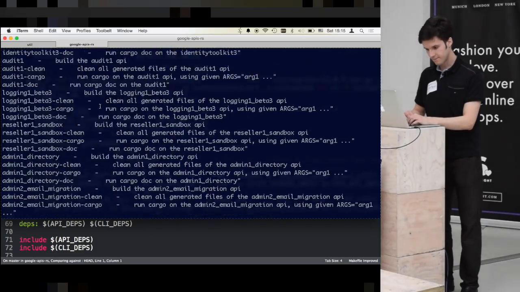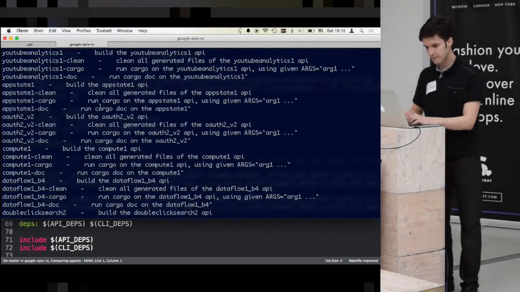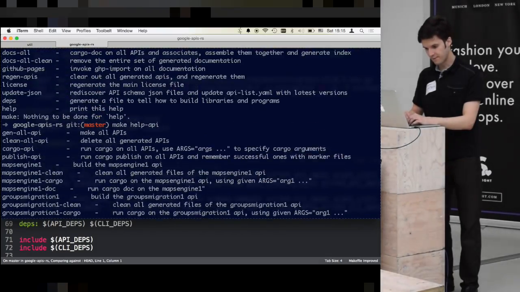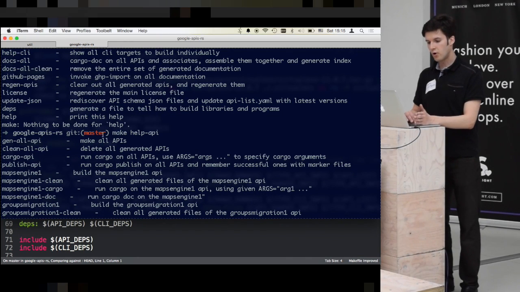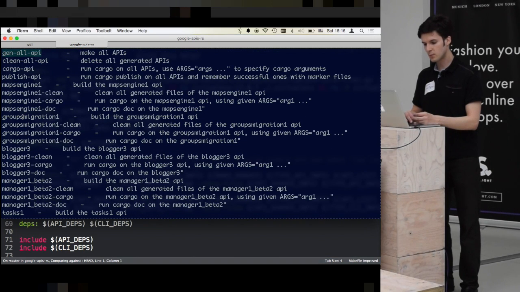Now, if I want to build APIs, you see there are lots and lots of additional targets available for your pleasure. They're always aggregate targets that affect everything within a certain category, and you can always work with individual APIs, because during development you obviously don't want to build all the time, but pick a particular API that you're interested in and use that instead.